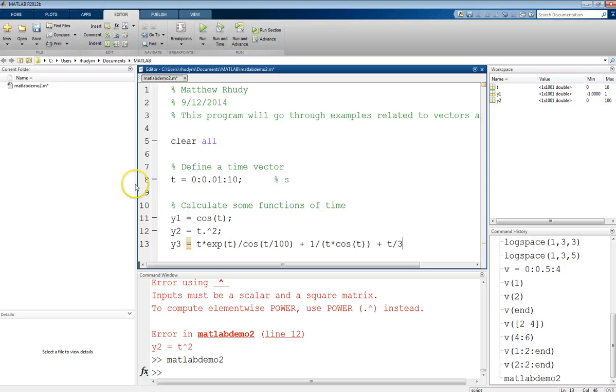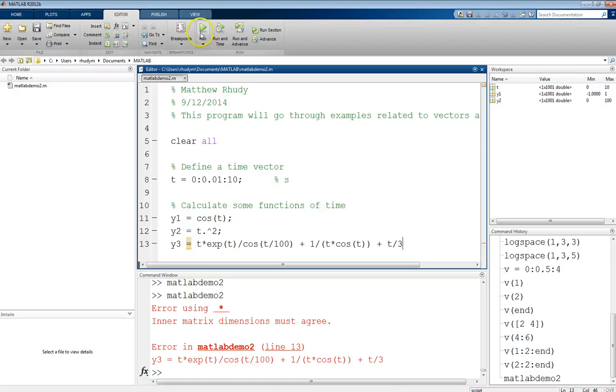If I just type this in there again, if I try to run this, I'm going to get these errors. I'm going to get this inner matrix dimension error because it's trying to matrix multiply things that we don't want to be matrix multiplication. We just want the first element times the first element, the second element times the second element. So let's go through this and see where that needs to happen.